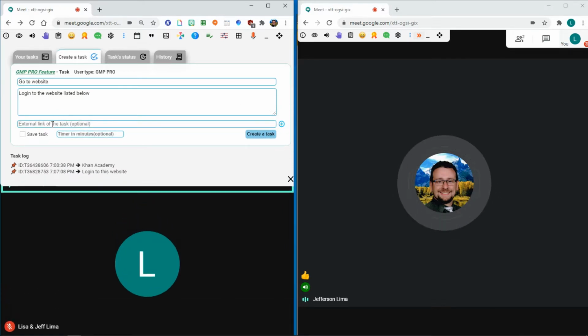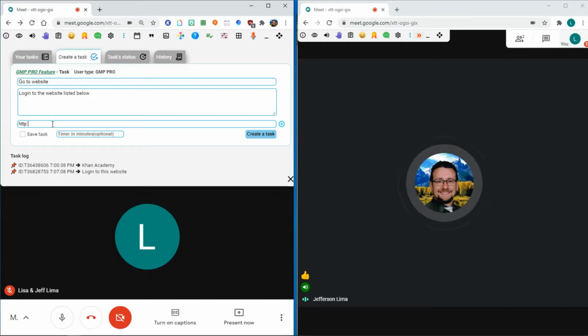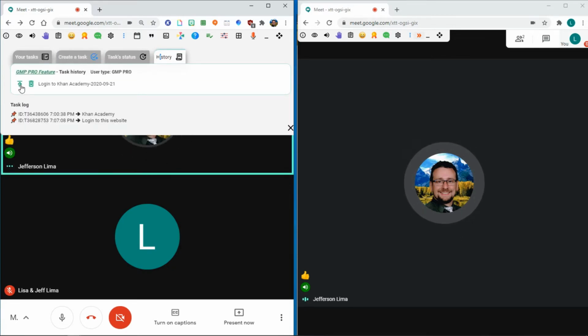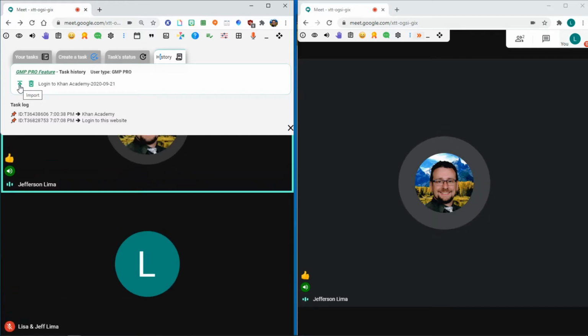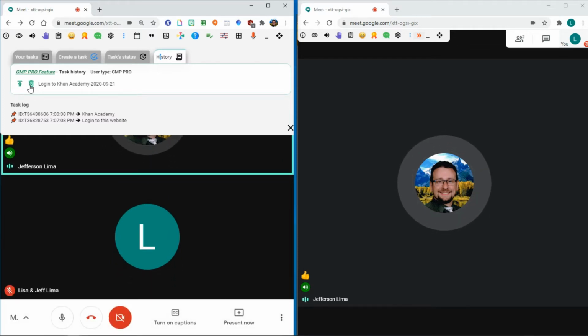You can also even include an external link if you need to help the user get what they want to get. For example, let's say I'm a teacher and I'm trying to get them to log in to Khan Academy, right? And then I can easily also choose to save this task for the future. If I do so, the task will show up on history, and then I can actually import the task again if I ever need to do the same task one more time. So it's a pretty useful thing.